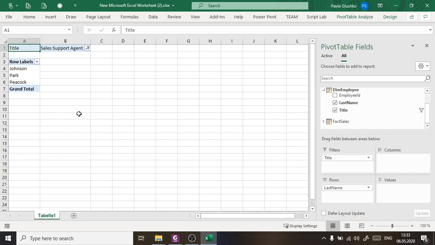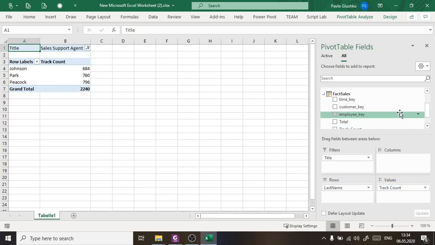Now we want to add values. So I go to the fact table, which here, since it's not real cube data, is just an emulation of cube data. We see here the icons are tables. We can add track count as values. Interestingly, I don't see the KPIs that we defined.